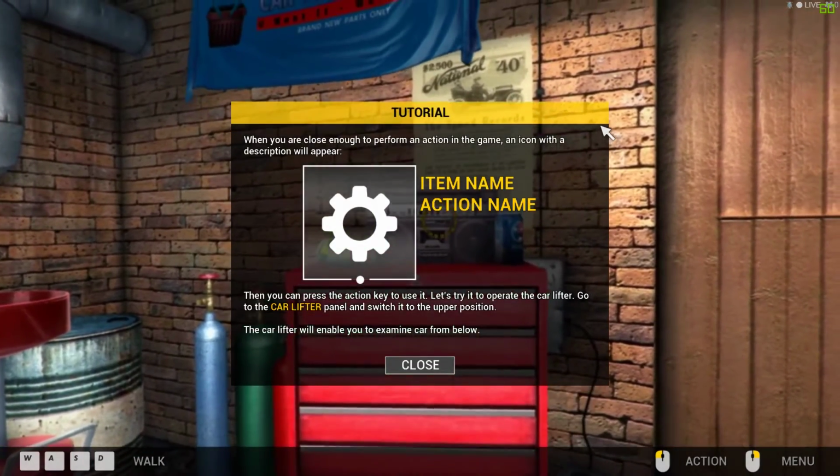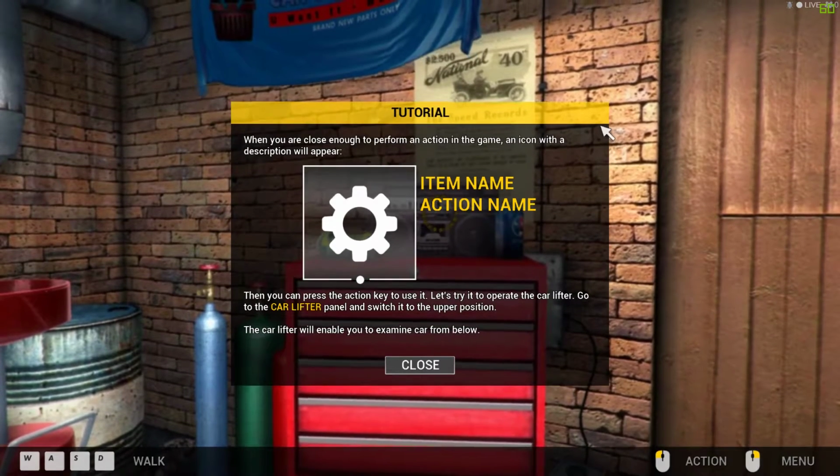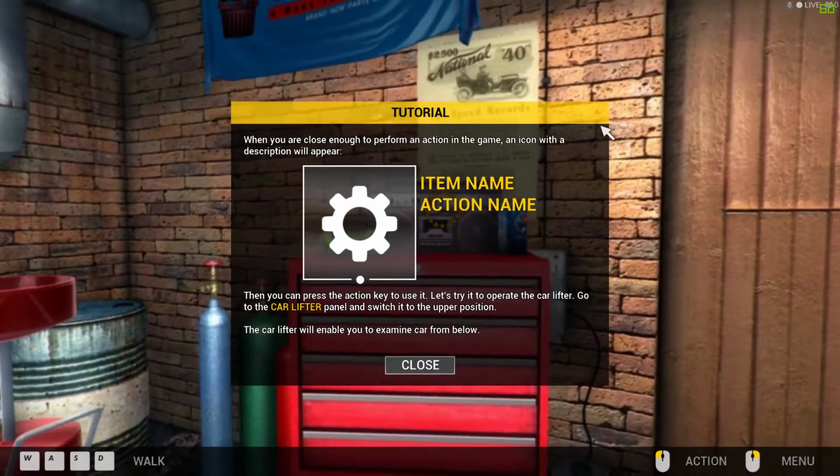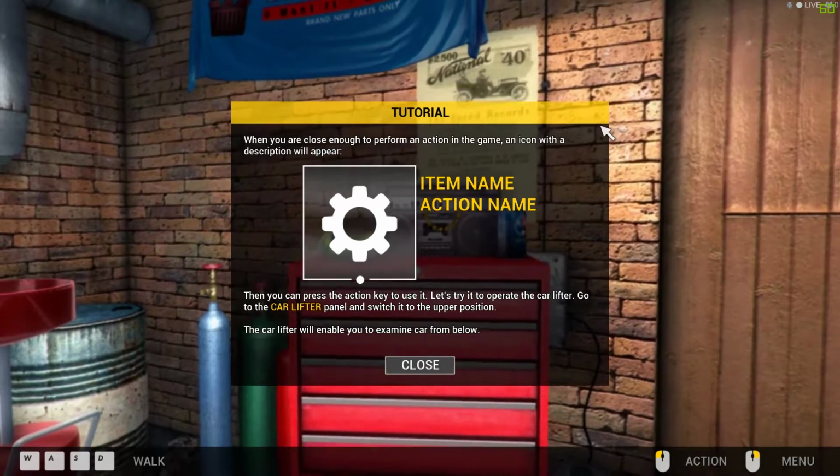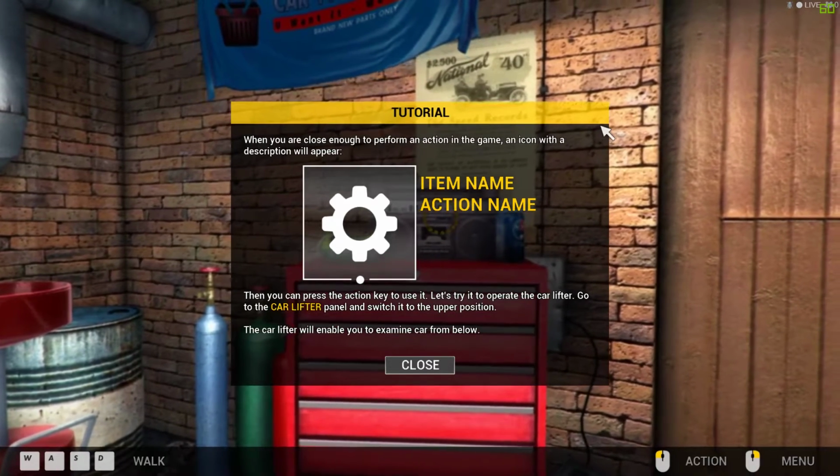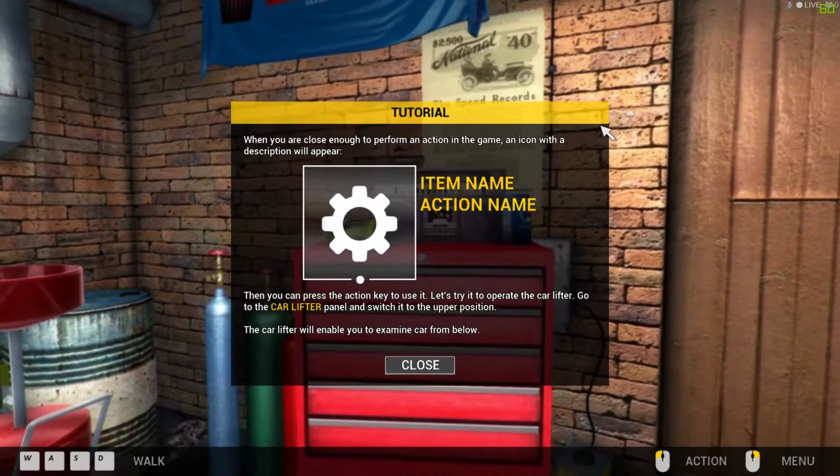So, when you're close enough to perform an action in the game, an icon with a description will appear. Just like that. Then you can press the action key to use it. Let's try to operate the car lifter. Go to the car lifter panel and switch it to the upper position.